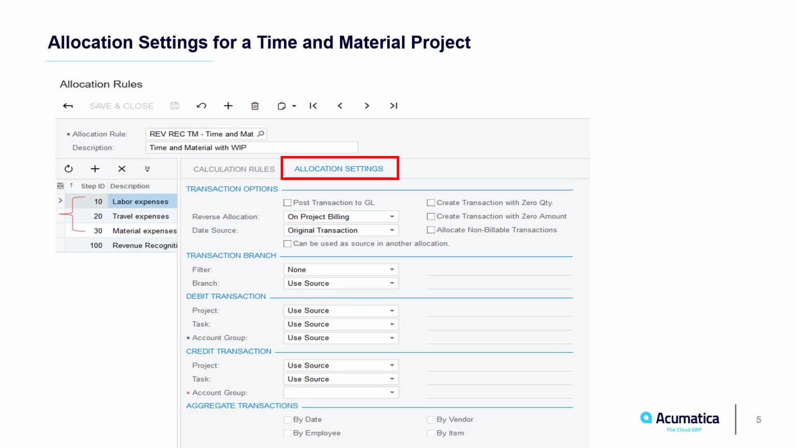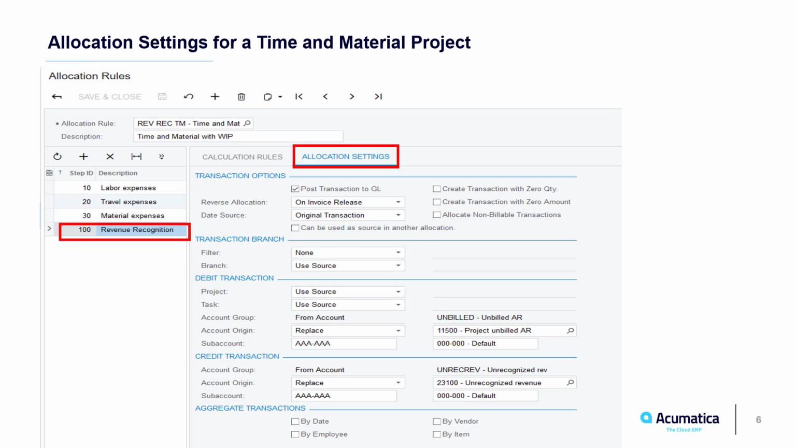On the Allocation Settings tab, for the first 3 steps, nothing is entered, just default settings. On the Allocation Settings for the Revenue Recognition step, you want to post to the GL, so we will check this box. We want this particular transaction to be reversed when we release the invoice, since this is when we will record actual revenue. Here is the debit account group and debit account for the project transaction and the GL transaction. Here's the credit account group for the project transaction and for the GL transaction.